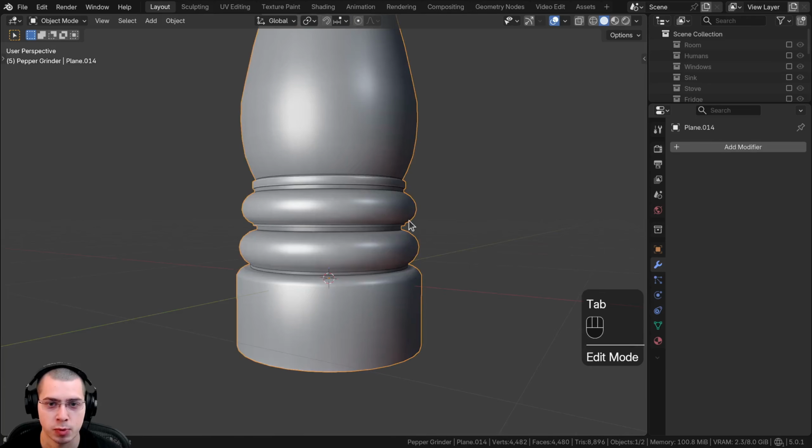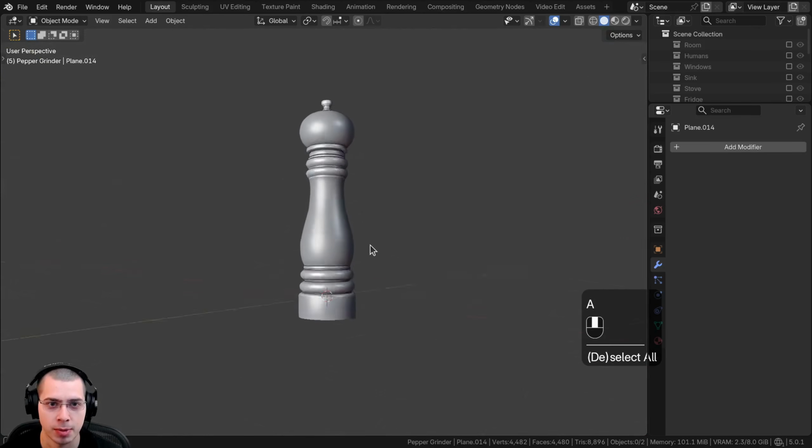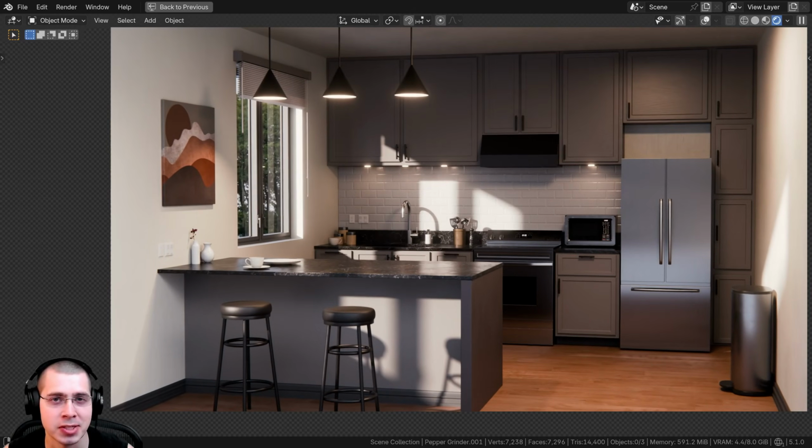So now you can see it's smooth around here, but then sharp over here. So there we go, we have a pretty detailed pepper grinder. So that's how you model a pepper grinder in Blender.